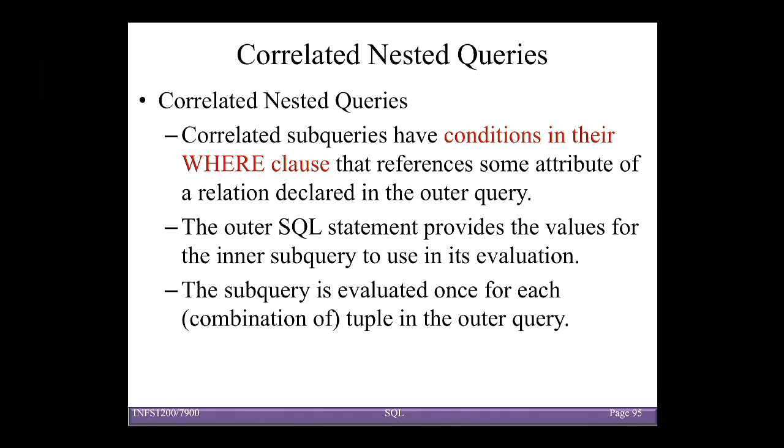How is it different in correlated nested queries? Correlated subqueries have conditions in their where clause that reference some attributes of a relation declared in the outer query. The outer SQL statement provides the values of the inner subquery to use in its evaluation. And the subquery is evaluated once for each combination of tuples in the outer query.